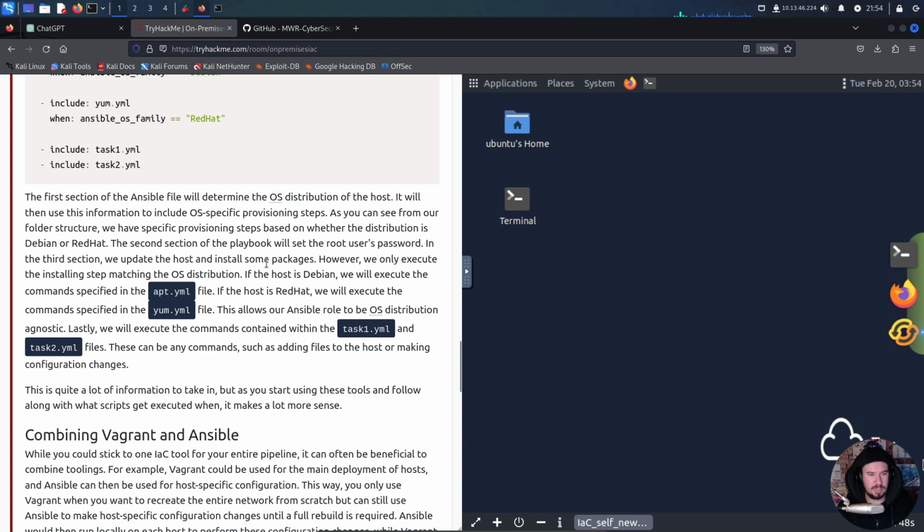In the third section, we update the host and install some packages. However, we only execute the installing step matching the OS distribution. If the host is Debian, we will execute the command specified in apt.yaml. If it's Red Hat, we will execute the command specified in yum.yaml. This allows our Ansible role to be OS distribution agnostic. Lastly, we'll execute the commands contained within task1 and task2. These could be any command, such as adding files to the host or making configuration changes.